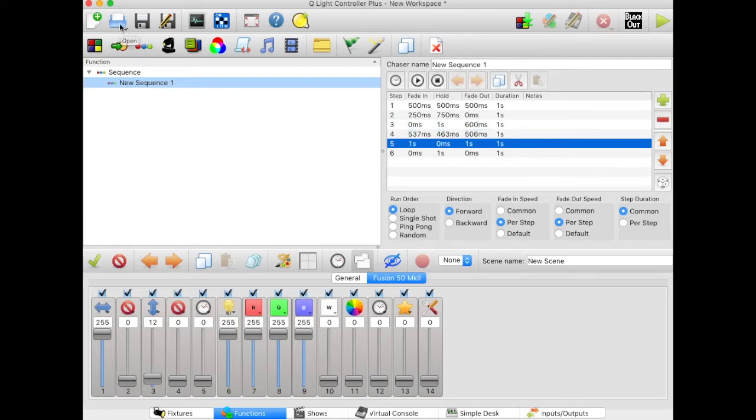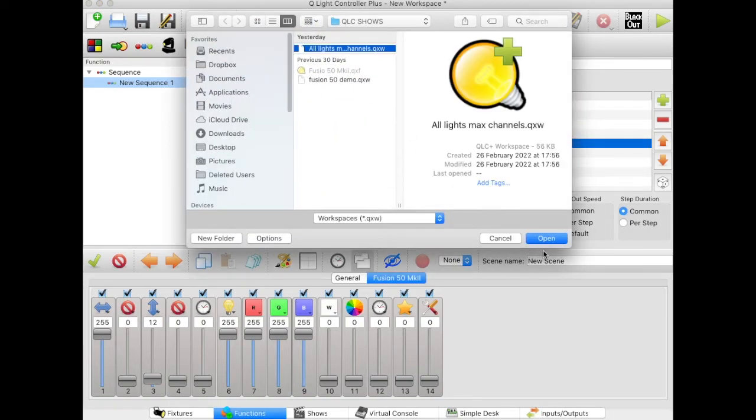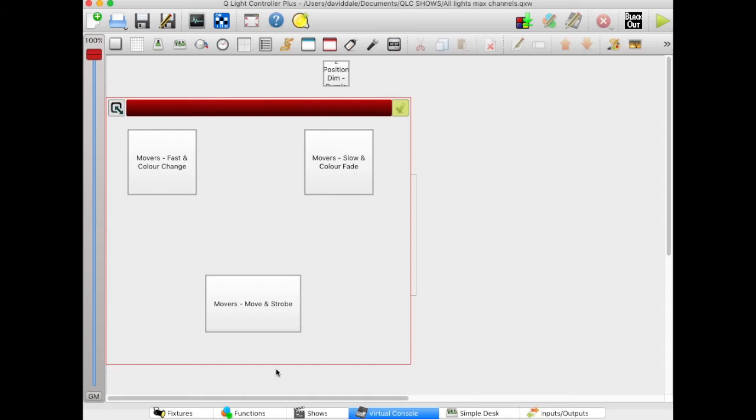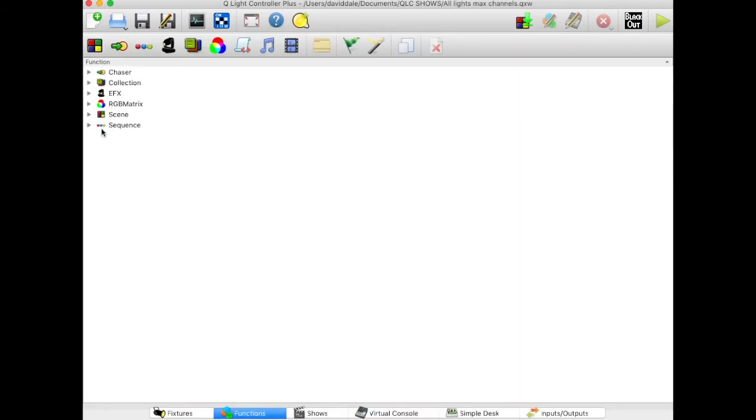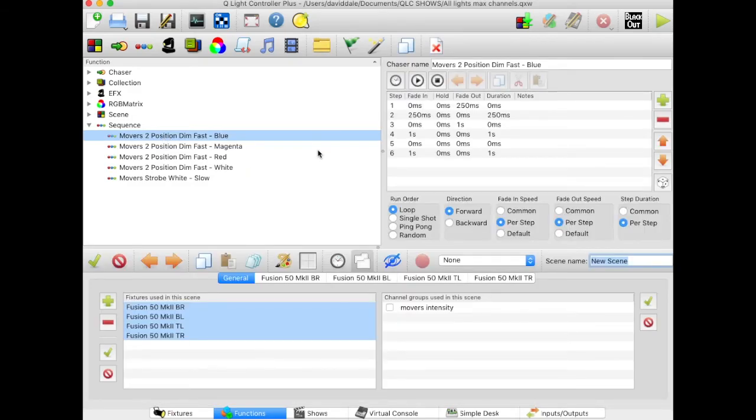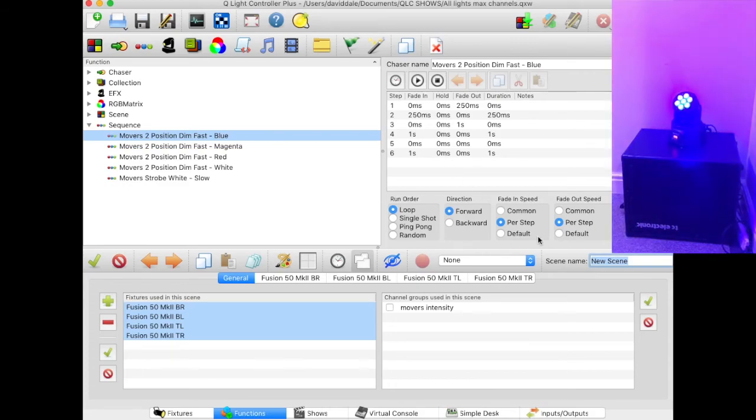What I'm going to do now is open up a show that I've already created, showing an example of what I've done. I've created what I would call a 2-position dim setup on one of my movers, or on a series of movers. It's quite an interesting little effect. Wasn't sure how to do it, and sequence was the answer.